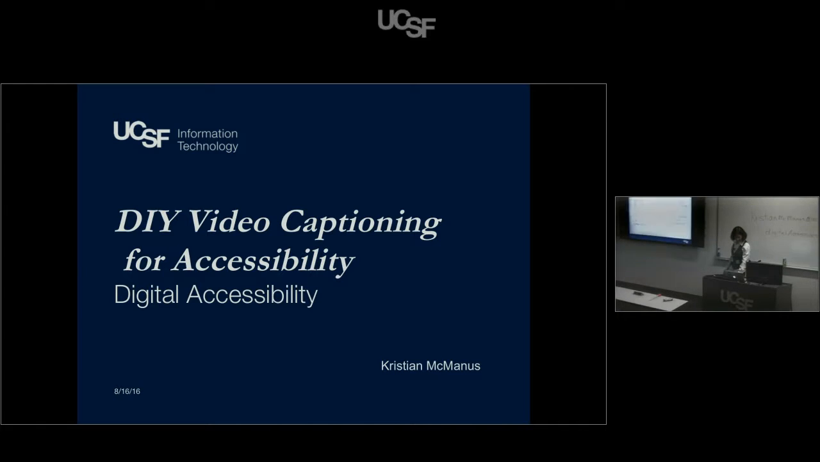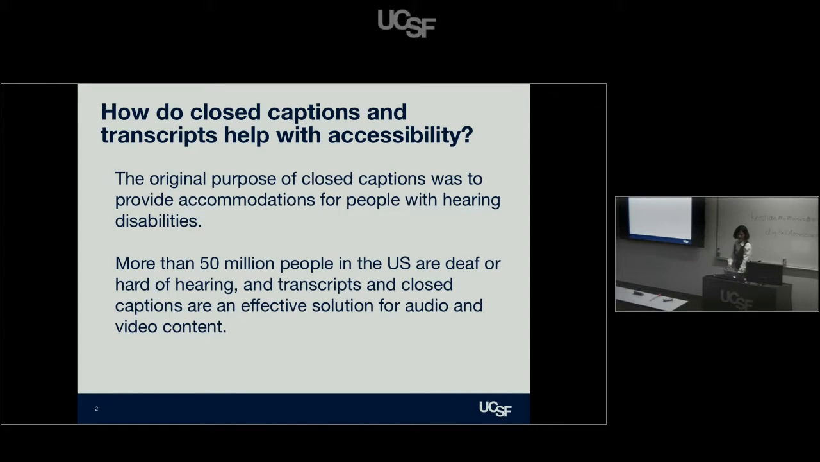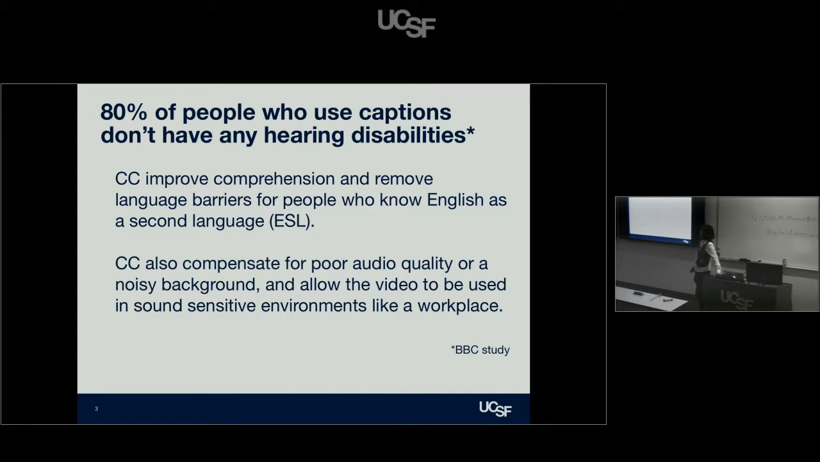And how do closed captions and transcripts help with accessibility? The original purpose of closed caption was to provide accommodations for people with hearing disabilities. More than 50 million people in the U.S. are deaf or hard of hearing, and transcripts and closed captioning are an effective solution for audio-video content. But here's the kicker. 80% of people who use captions don't have any hearing or disability issues. That's really, really significant. So a lot of people are using closed captions in a lot of ways. And so you're not just reaching that one segment, you're getting everything in between.